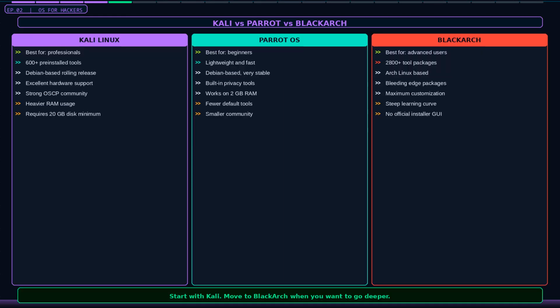Let's get specific and compare the 3 most popular security-focused operating systems side by side so you can make an informed choice based on your actual situation. Kali Linux is the professional's choice. 600 tools pre-installed. Debian-based, so apt package management works exactly as expected. Excellent hardware support, especially for wireless adapters.